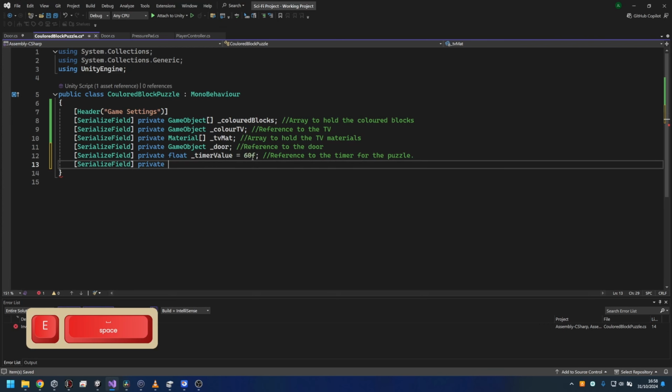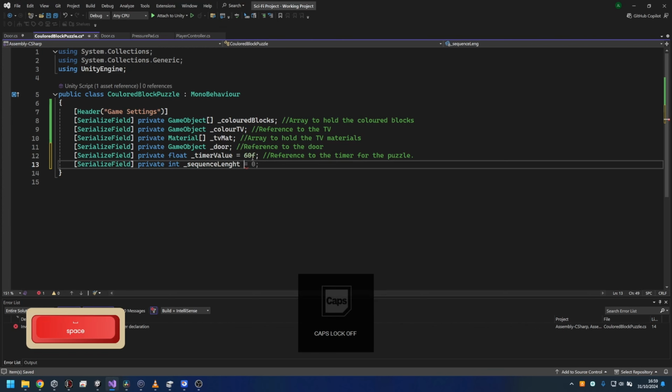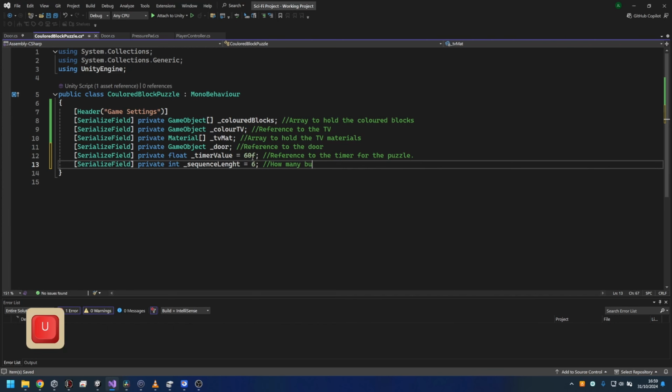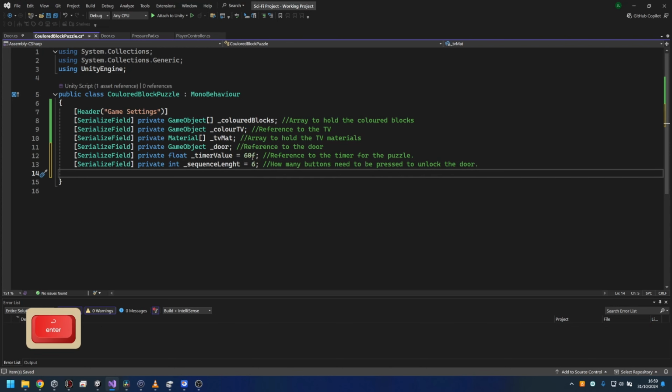It's private, integer, and it's sequence length. And this is 6. So what this is, is how many buttons need to be pressed to unlock the door. So basically, how many times do you need to hit a button in order for the door to activate itself? And we're saying 6. Okay, you can make it harder or easier by changing that.